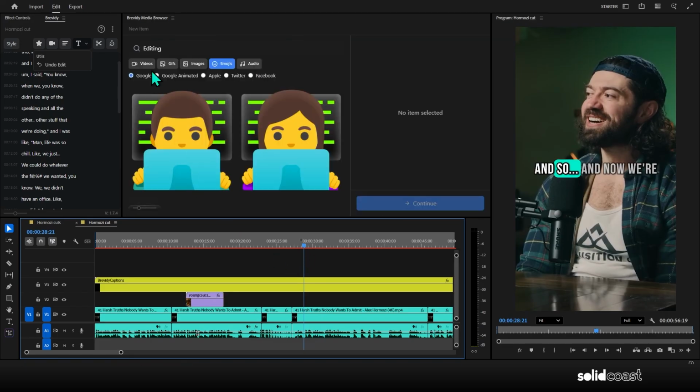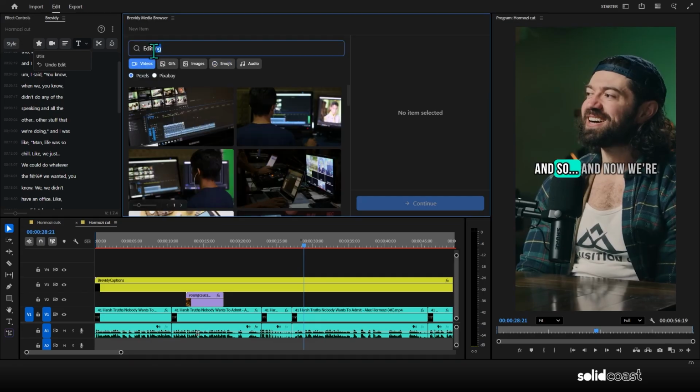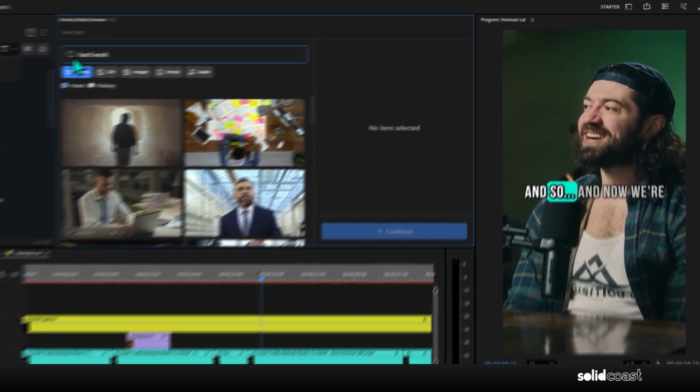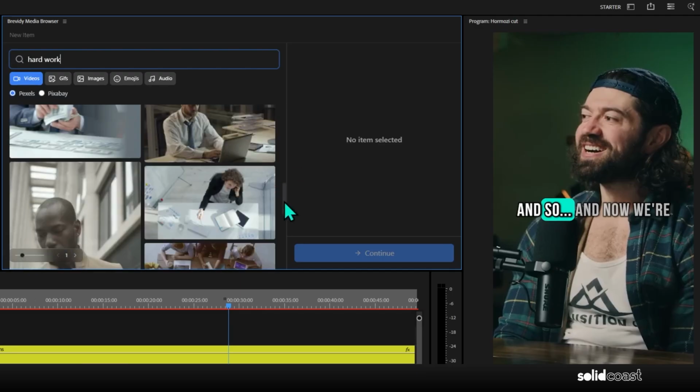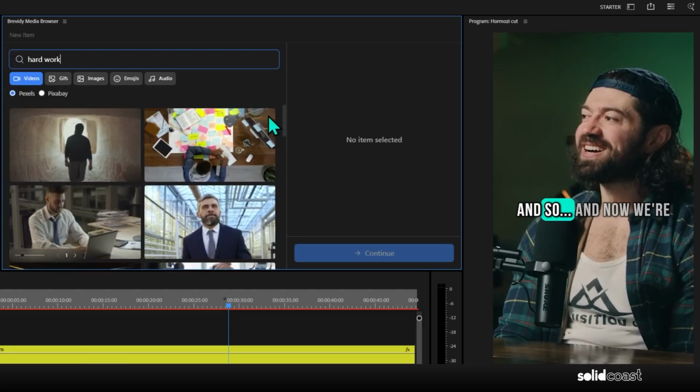One way to do this is to simply put the playhead where you want the stock media to come in and use whatever search terms you want relevant to what you're looking for. In this case, I've typed in hard work. Let's see what it comes up with. So that top right one looks pretty cool. You can scroll down, see what else it's got. There's more pages as well. I think I'll go for this one.